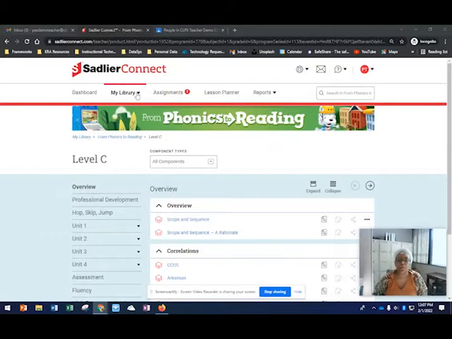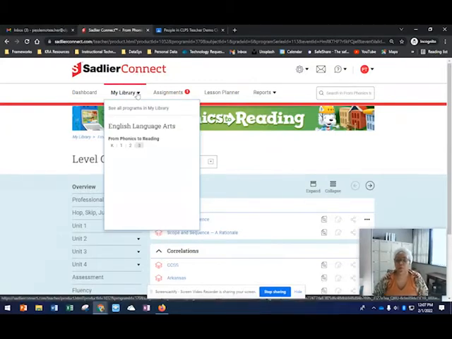So right now we'll focus on My Library, which is essentially where you would assign students work from. So I'm going to click on My Library and I'm going to choose the book that I'll be using with my class, which for right now will be grade level 3.